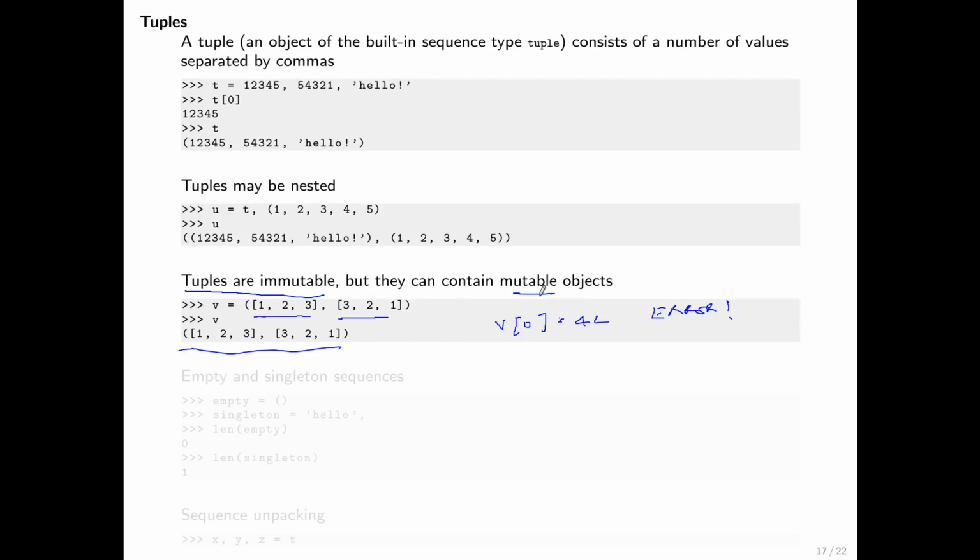But tuples can store mutable objects. Here the two elements that make up the tuple V are lists, which are mutable. So I can say V at 0, which refers to this list, and then its, let's say, second element equals 42. V at 0 is this list, and V at 0 at 2 is this element. I'm changing that to 42, and that's allowed because lists are mutable. So keep that in mind.